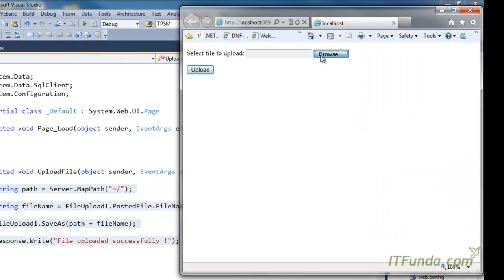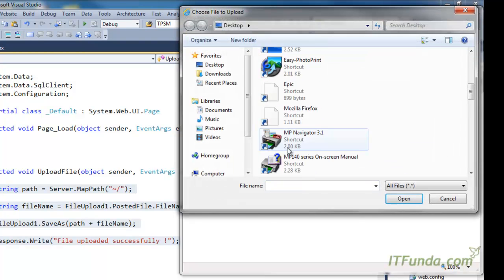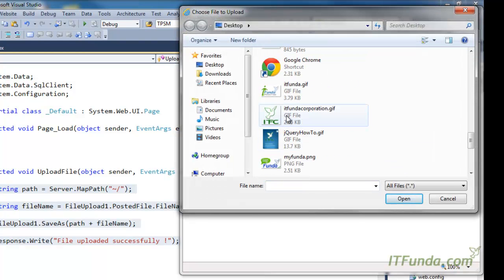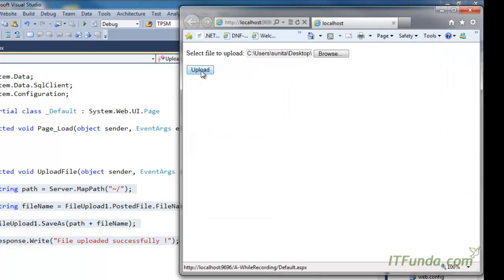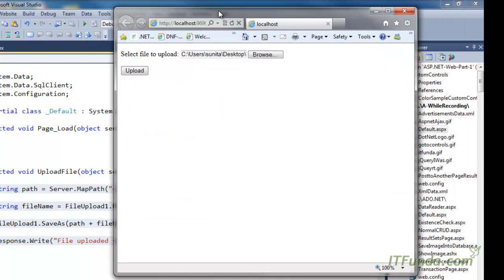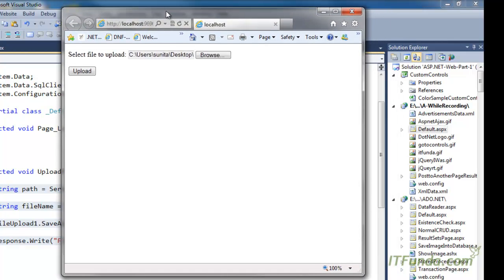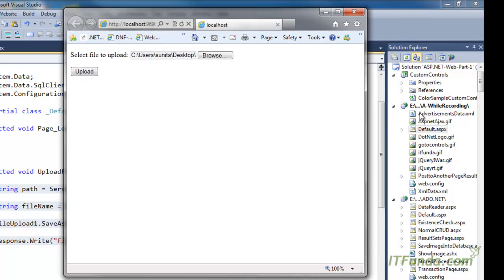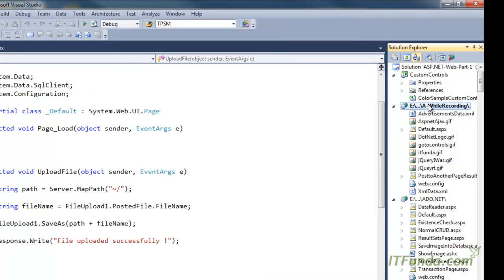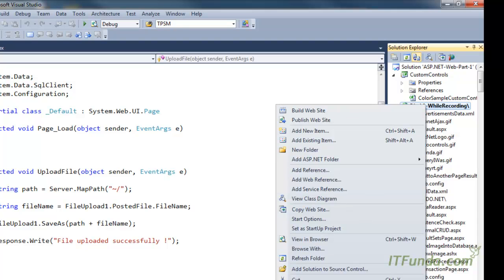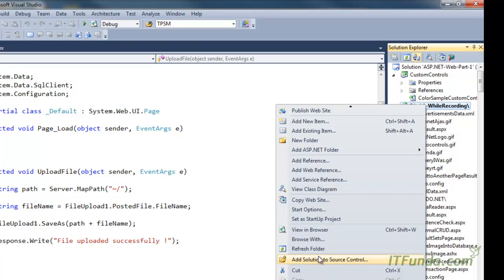So let me just select any file here. For example, I am going to select the itfundacorporation.gif logo, and when I click upload, you will see that this particular file will get uploaded on the root of my application. So here is my root, and here it should come. So let me click upload. File uploaded successfully.